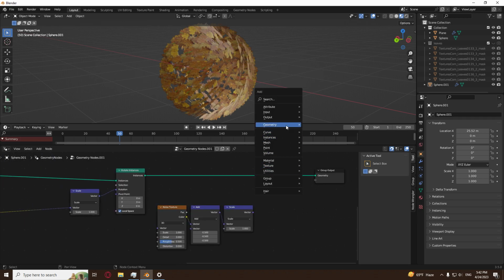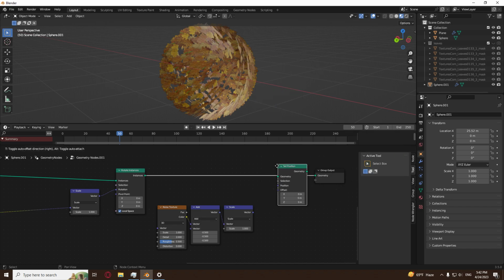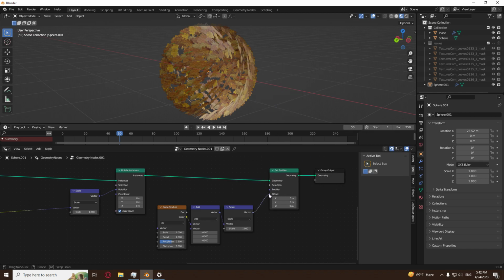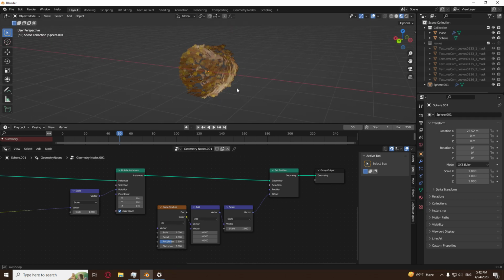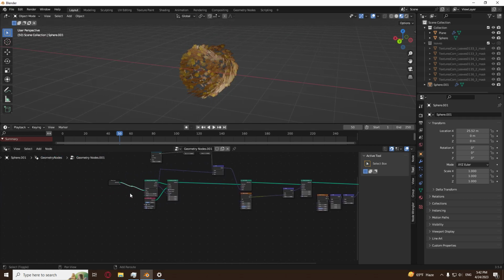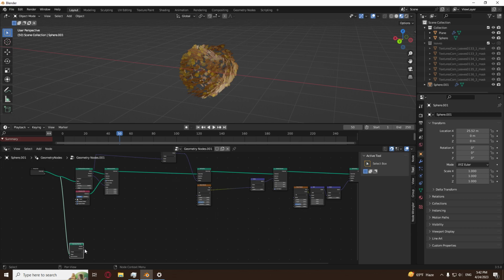Now I need to go to geometry and go to right, set position over here and set this to offset. And we're going to use geometry proximity again for this. I'm going to shove this baby into here, rotation. I'm just going to do it a bit quick and dirty way. Blender, please cooperate.